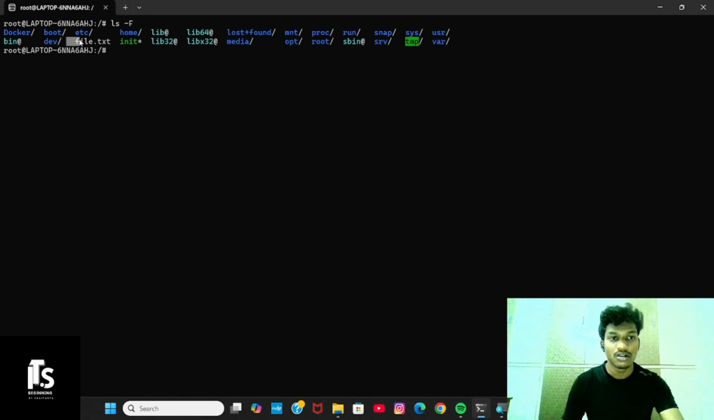But here you can see that file.txt doesn't have any color in this list. Why? Because the characters are stored in this text file with no color, and these characters are stored in these text files in ASCII form. So we don't see any color for these listed items.